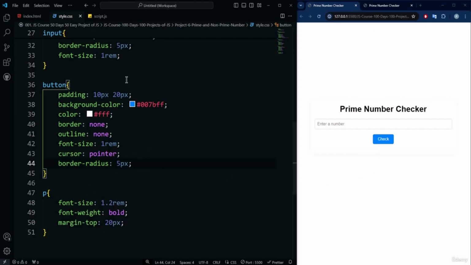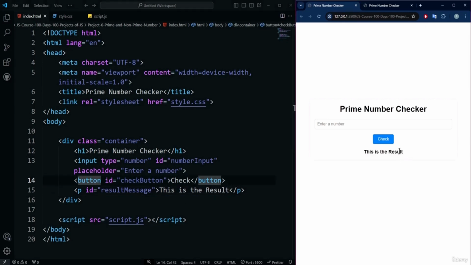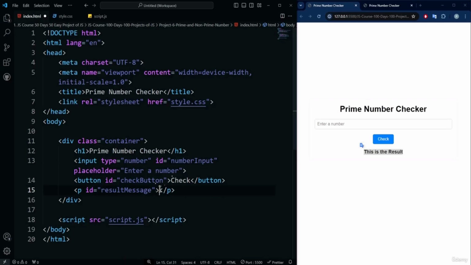Control save it. Then if I actually enter here some text like this is the result, okay, then you can see the paragraph element will look like this. Okay, so I'm going to simply remove it from here because I want to update the value of the paragraph element dynamically when the number is entered inside the input type, and then the user clicks the button, which is the check button. Then on the basis of the entered value on the input type, I want to display the result inside the paragraph element.